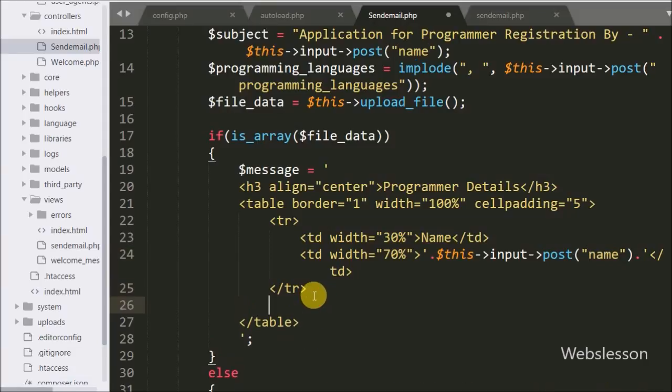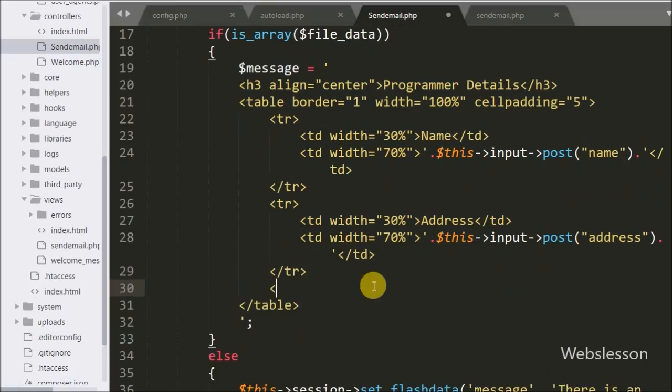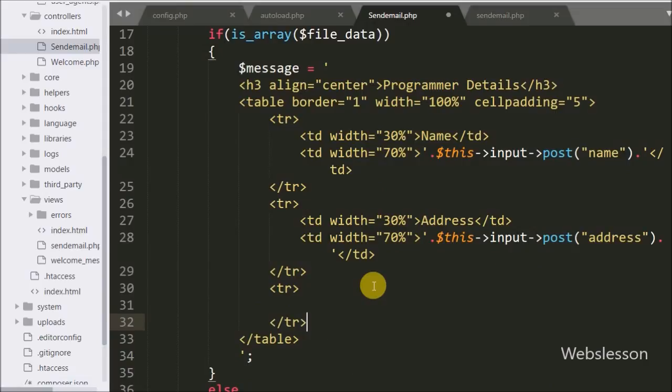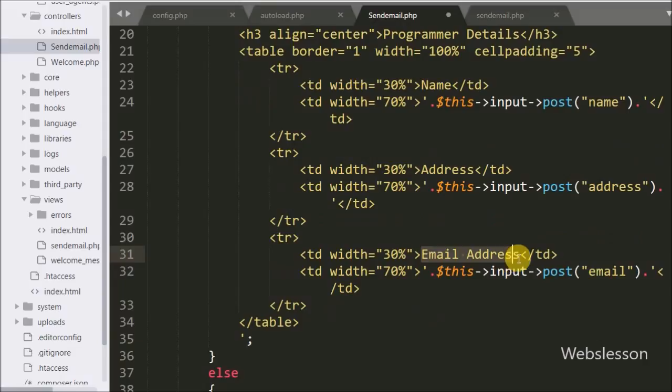Same way we have defined the second table row with two table data tags. In the first table data tag we have written address, and in the second table data tag we have written $this input post method with text area name address. Below this we have defined the third table row with two table data tags. In the first table data tag we have written email address, and in the second table data tag we have written $this input post method with text box name email.